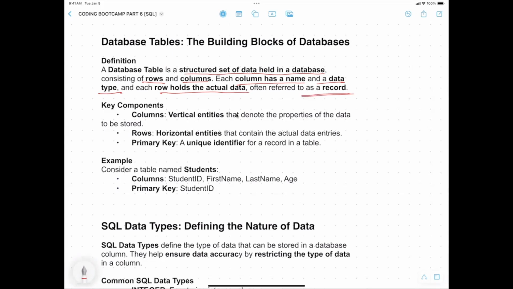So columns are vertical, rows are horizontal, and we have a primary key. A primary key is a unique identifier for any record. If there is no primary key, it will be difficult to find or update rows. If there is no employee ID, there could be the same name for 2 or 3 employees. So it will be difficult.